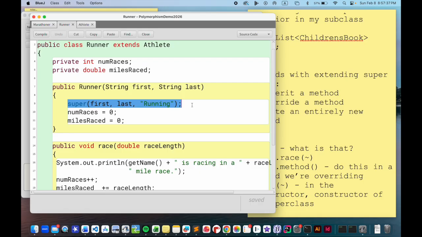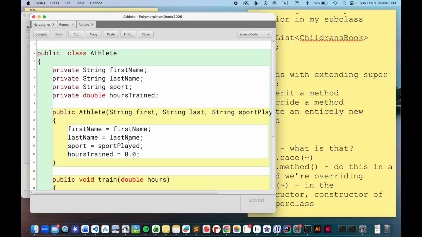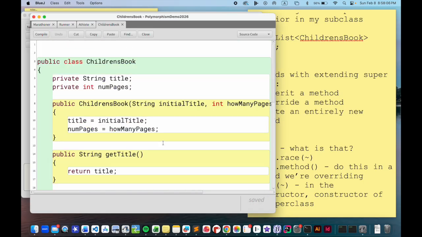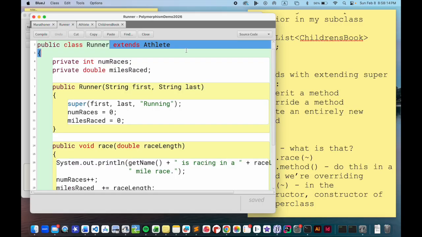Whenever we are doing an extends relationship, whenever I'm writing a subclass, I will always have that line super as the first line in my constructor. And any parameters that the constructor of my superclass takes, I will need to put in as parameters. Notice that you don't have to do anything at the top level to make something a superclass. Athlete is just a regular looking class. And if you look inside the ChildrensBook class, this is a regular looking class. All you have to do is make something a subclass. When I'm writing Runner, I have to refer to Athlete, and that's how I make this relationship.